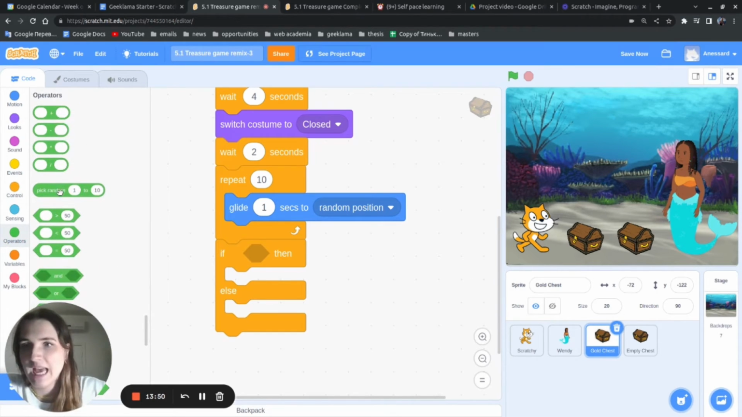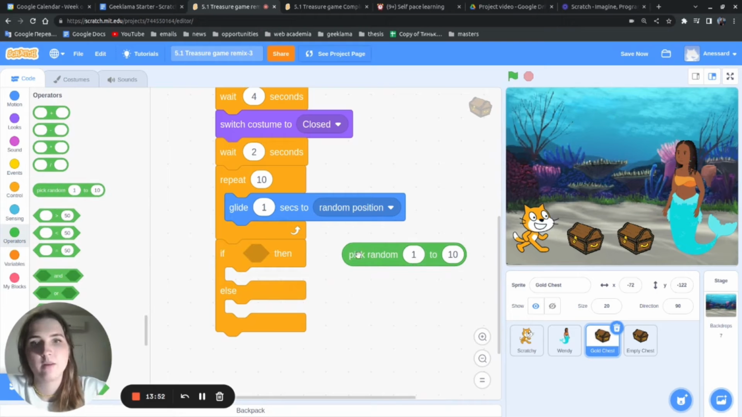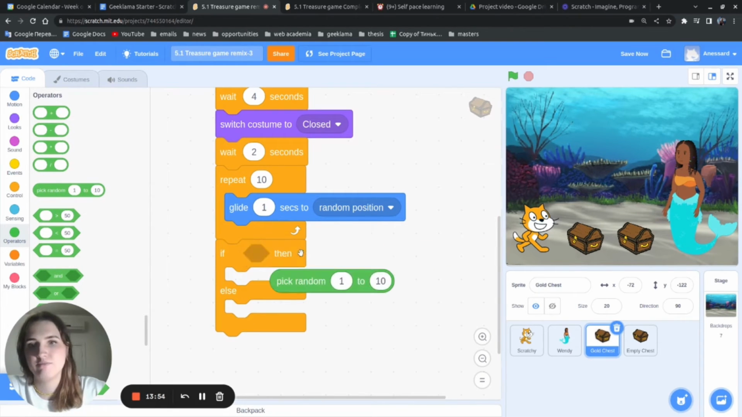So we have this pick a random. But you can notice that it kind of doesn't go in here. Yeah, it's round, and this is a triangle. First of all, we will do between 1 and 2 because we have only 2 possible outcomes. The chairs go to the left and the chairs go to the right.